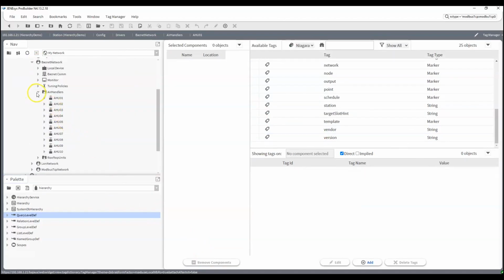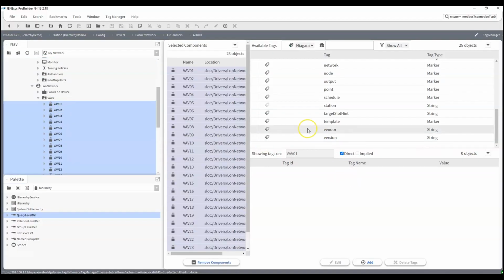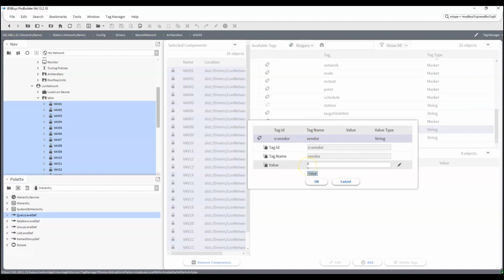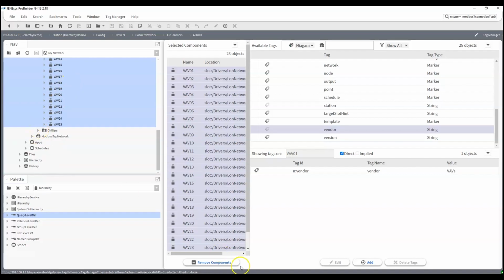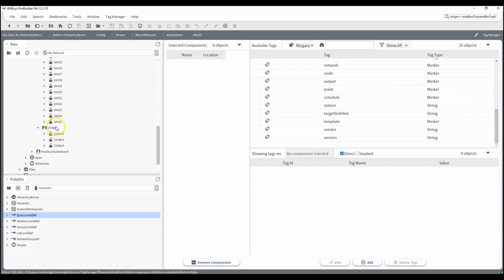Remove all these components. And now I will add the VAVs here and do vendor here and do VAVs. Same thing for chillers, boilers, and power meters.